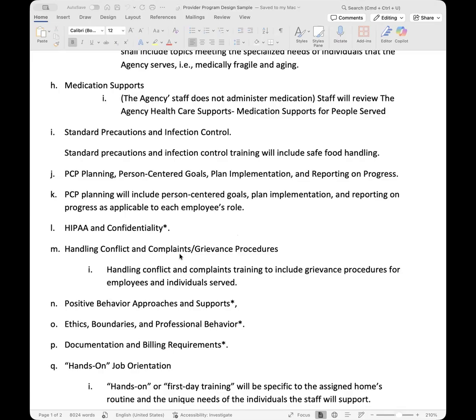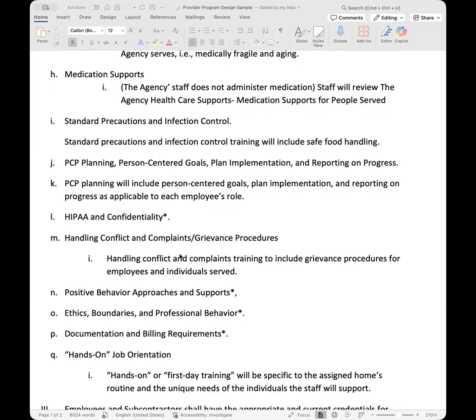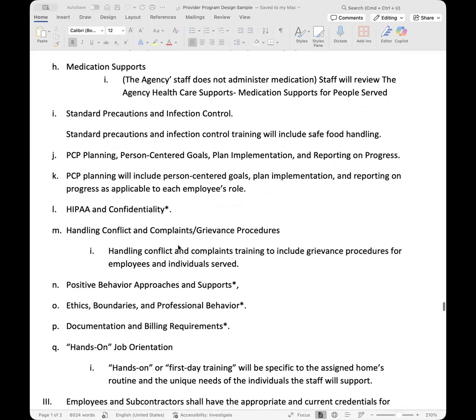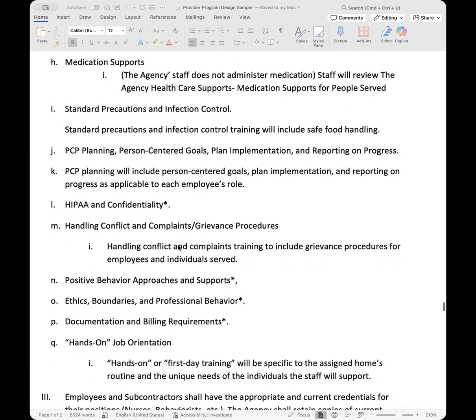I close out. So yeah, the staff need to know their role in the PCP planning and how they help with the progress of the client and with gathering that information.